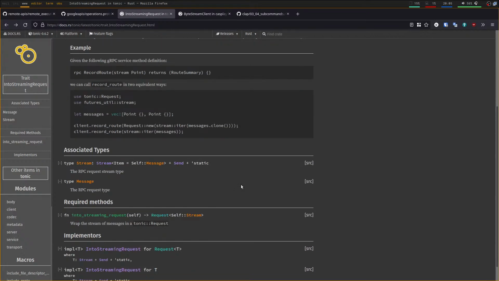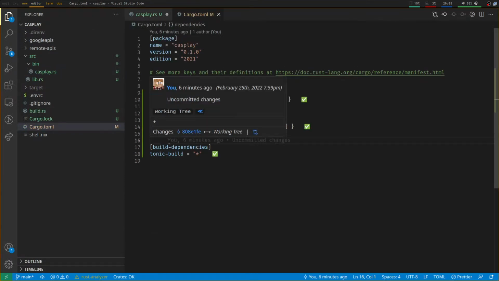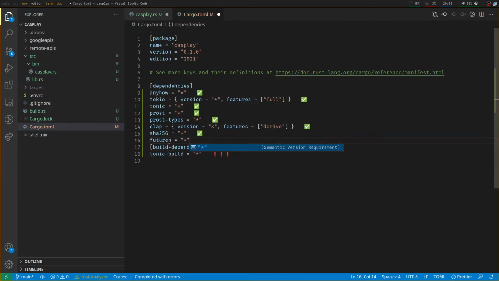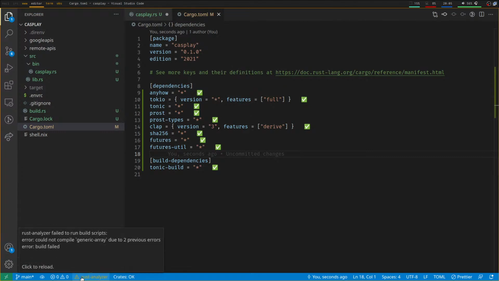What about futures util? Well, this is going to be exciting. Let's see what we can do. Cargo.toml. Pull those two in. Rust analyzer: could not compile generic-array due to 2 previous errors.